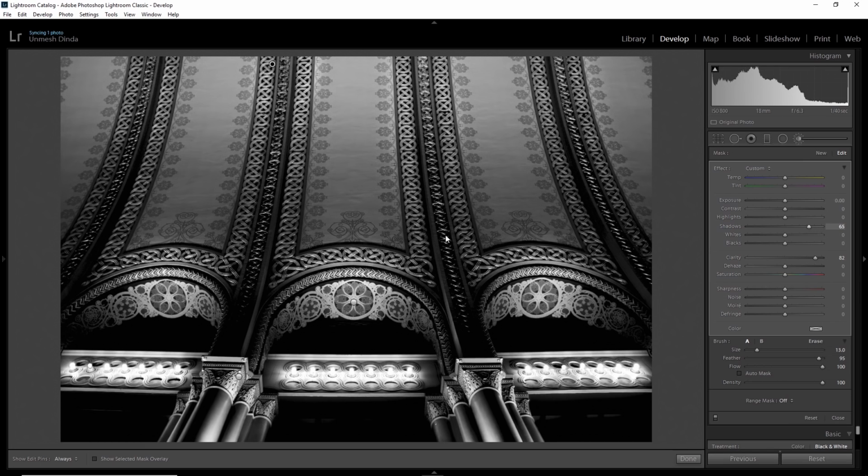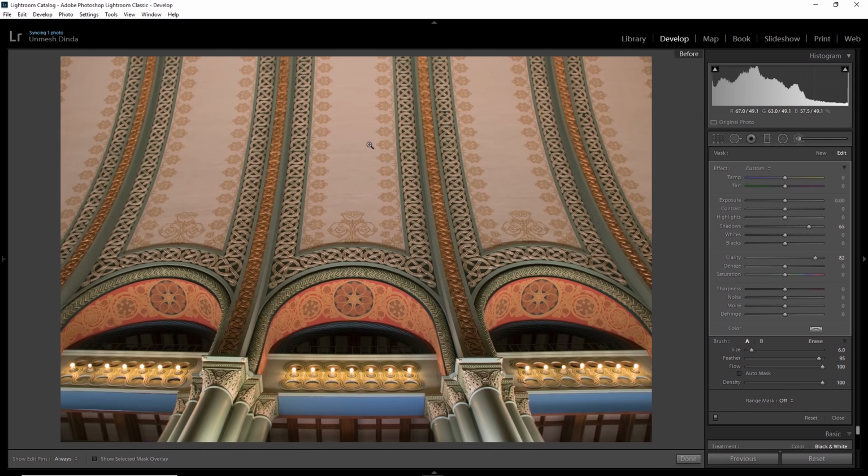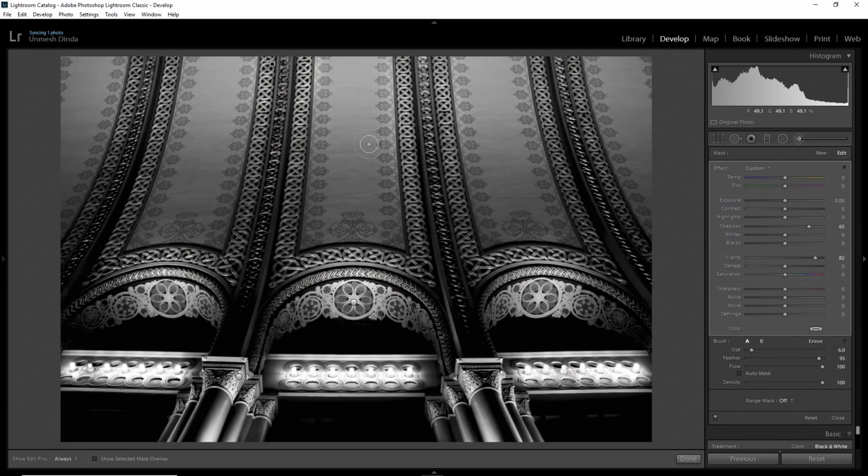Okay, now that we do it, there are a couple of areas where it is leaking. So we'll just take it away from those areas. You already know how to do that. By holding the Alt key, it turns into minus, and then just paint over that area. Just like so. Isn't that wonderful? Easy stuff? Very easy stuff. Let's have a look at the before and after. So this is the before, this is the after. We have come a long way.